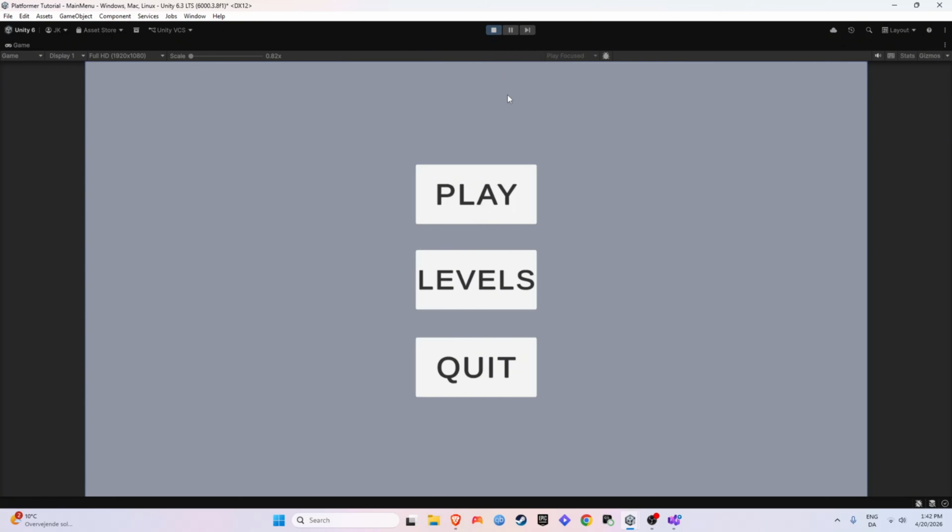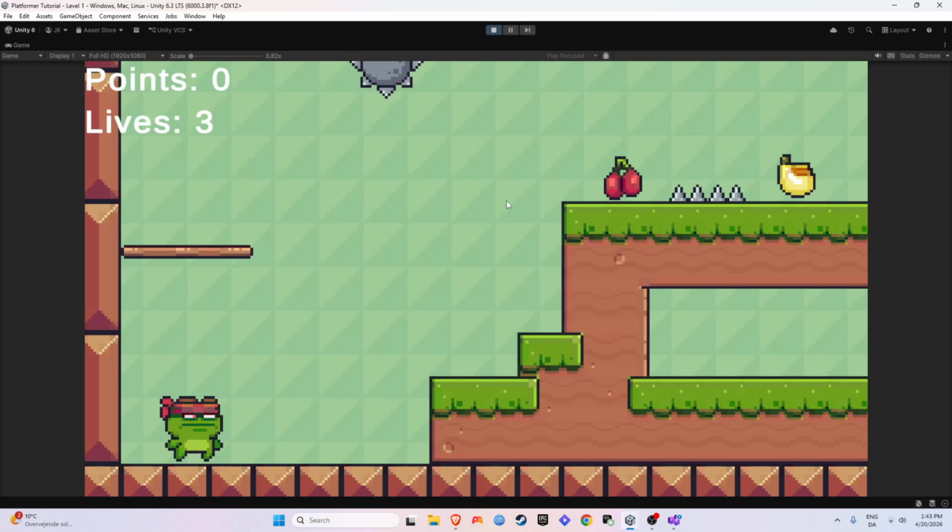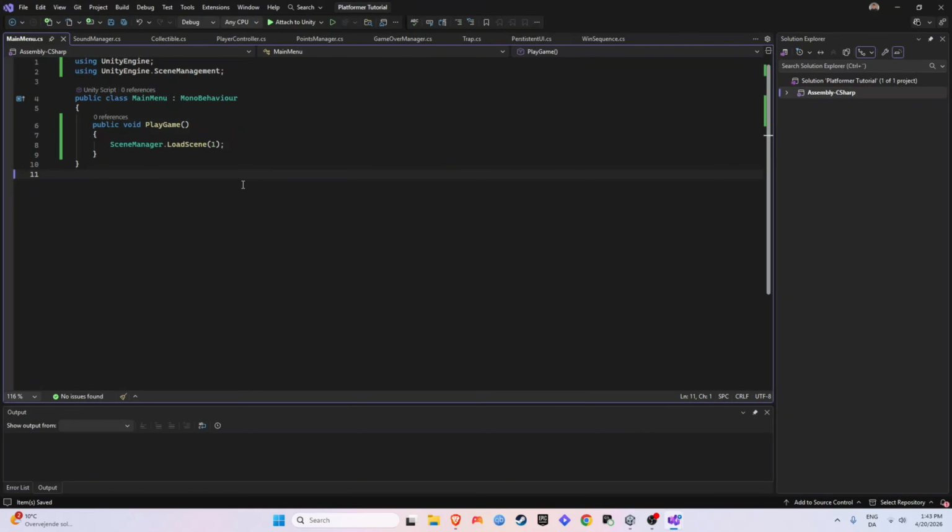And now when we start the game in the editor, I can hit the levels and the quit button. And of course nothing happens as we haven't assigned functionality to these. But when I click my play button, it loads the first level of our game. So now we know that our script and our buttons actually work. And now we can start to assign functionality to our other buttons.